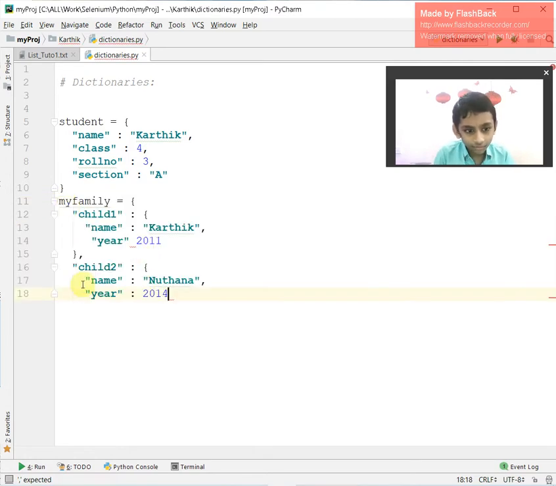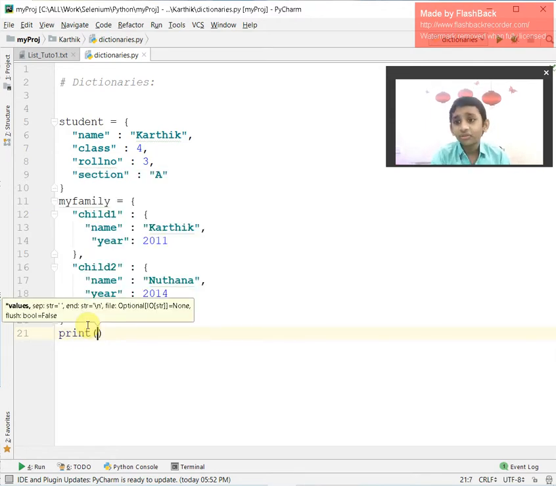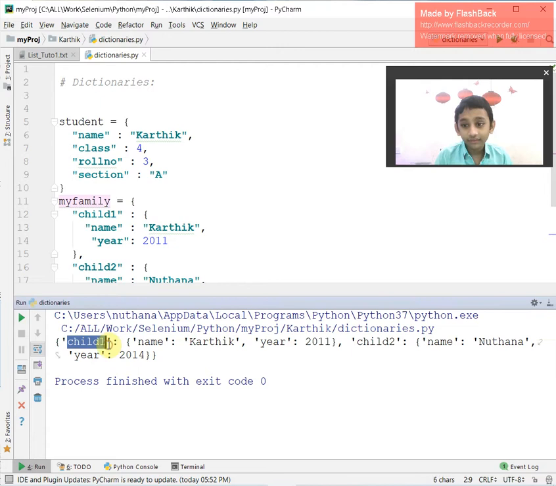Let me execute it and see. So let me print it first, keep print, and don't give child1 and child2 because it's a nested dictionary. So we should give the nested dictionary name, that's myfamily. If I execute it, let's see what happens. Okay, child1, that is the dictionary name Karthik year 2011, and child2, that's the next dictionary name Nuthana year 2004. In a nested dictionary, we can give as many as we want.